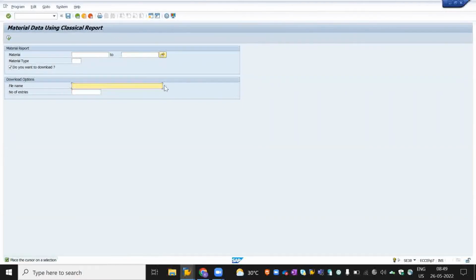Here I have to select the file. There is an F4 option. What file am I supposed to provide here? I need to go to the desktop, right click on some file, and copy the file path. Providing it here is very difficult, so SAP provides some option.